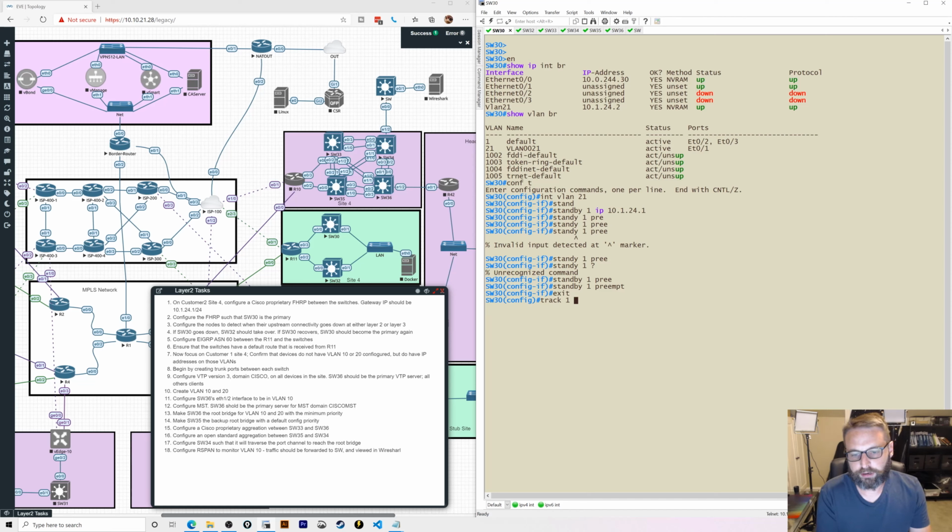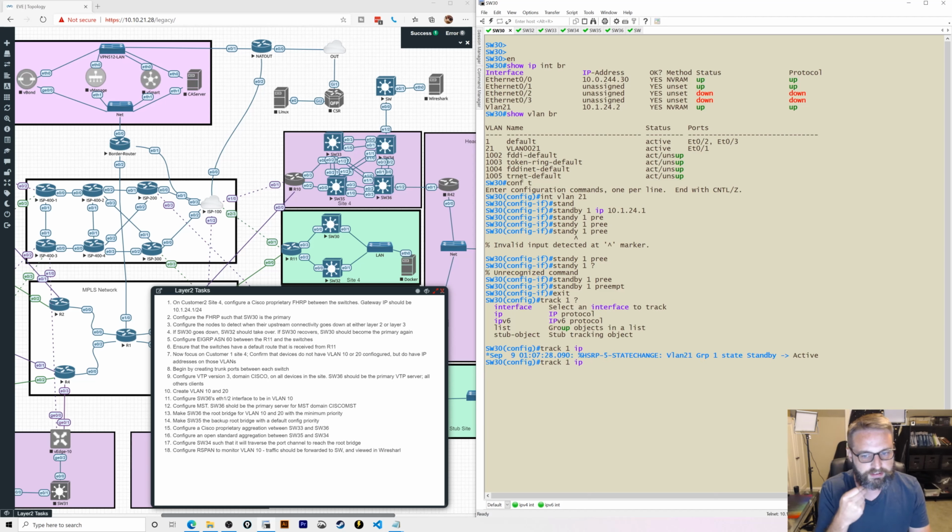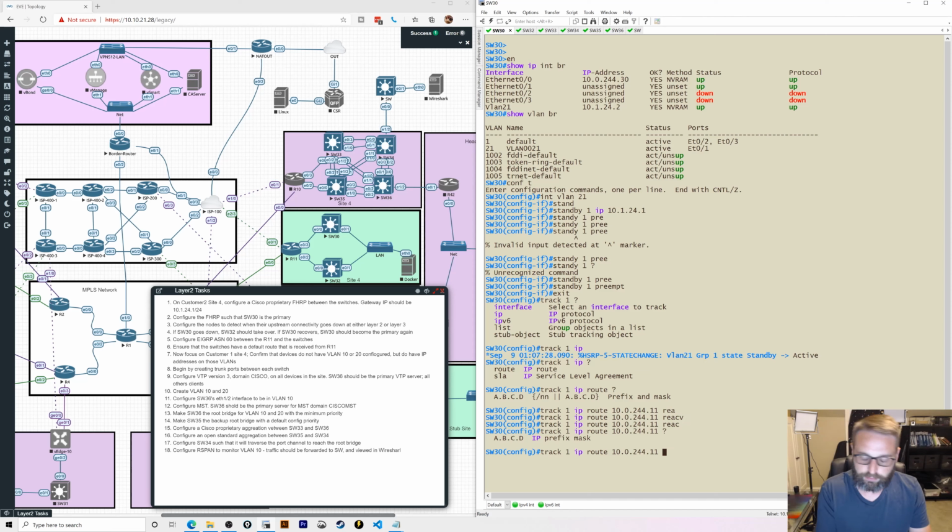So first we're going to create our first tracker object. What do I want to track? I want to track the IP address first because we're going to check for upstream connectivity. So we're doing IP route. Then it asks for which route, 10.0.244.11, I think is the IP address. And we're looking for reachability, right? Isn't that what it's looking for? Oh, the mask, yeah, 255.255.255.0, then reachability. Okay, so there's my first object that we're tracking.